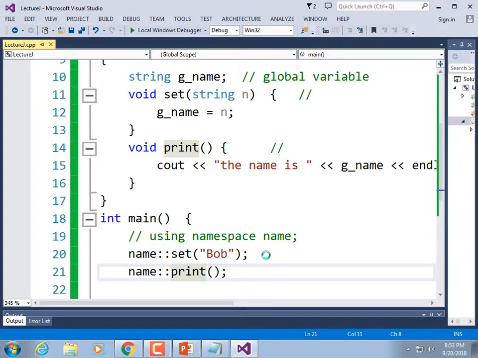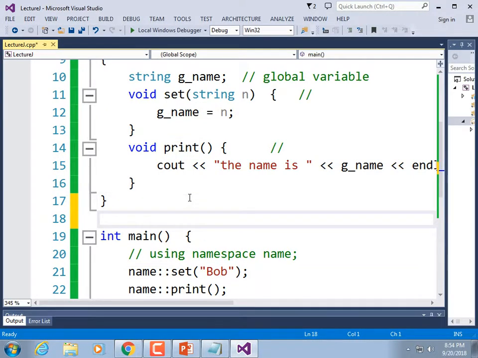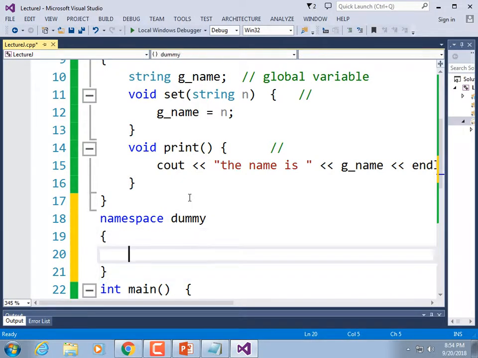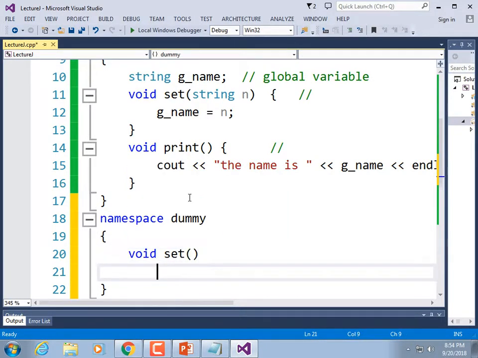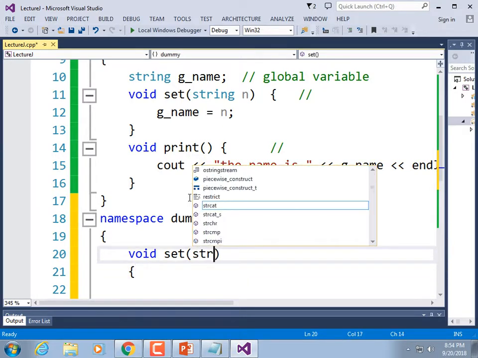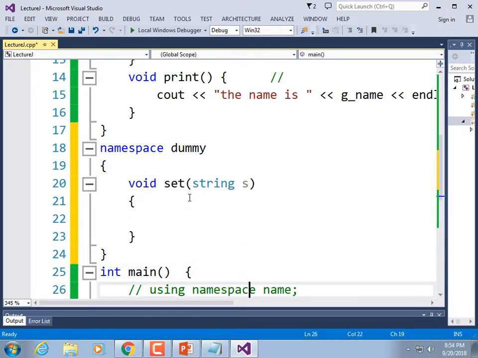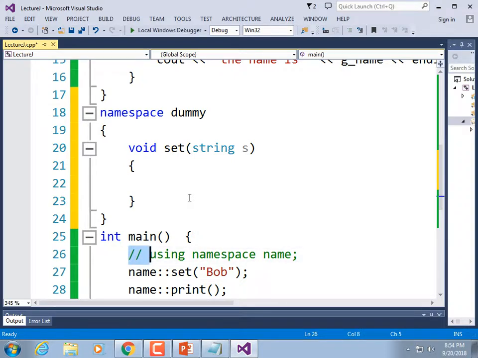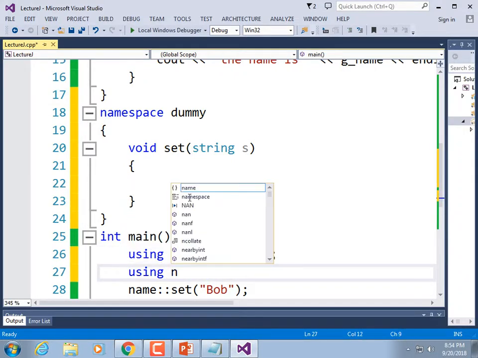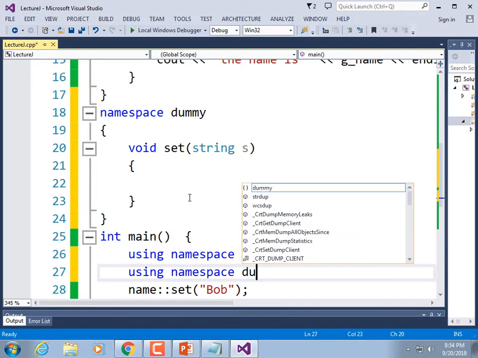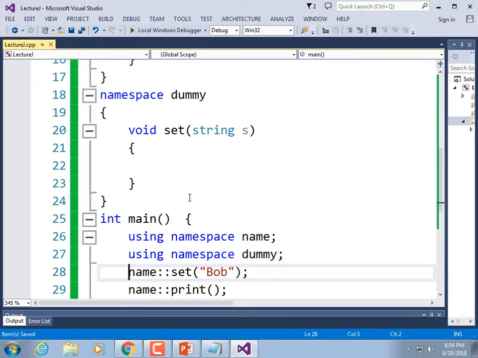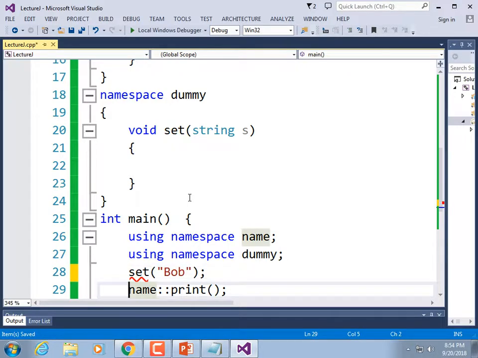Because if I declared another namespace that had the same function name, I'm going to show this, and then I'm going to undo it, so I don't necessarily want you to type it along with me. I'm just going to create a namespace called dummy, and inside it I'm going to create a function called set. Maybe it even accepts a string. And so down in here, I'm going to do using namespace name and then using namespace dummy. And then I'm going to just call set, hoping that it knows which one I want it to call.